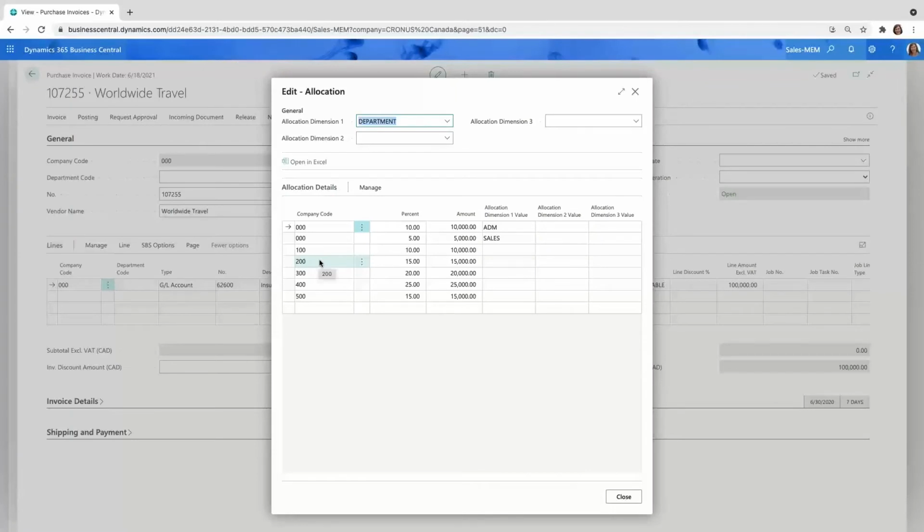So every time I use this template on a transaction, it's going to allocate based on this setup. It's going to allocate to these companies that I've assigned based on these percentages. And we can even go deeper into this where we can add additional dimension attributes. So I've said I want to track department. This is going to add the department to my distribution as well.